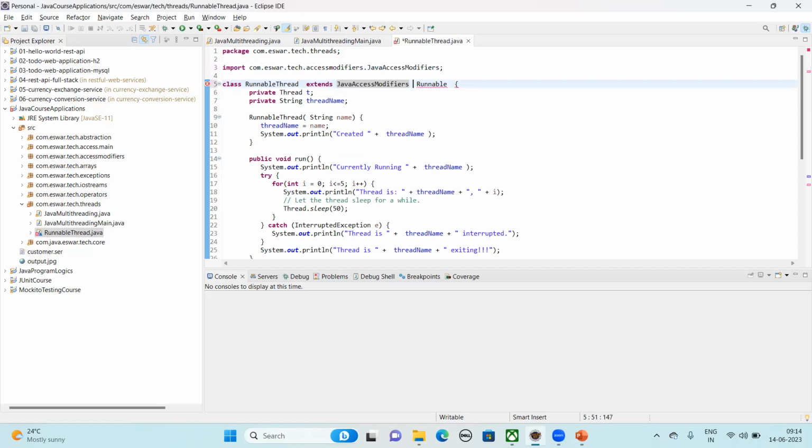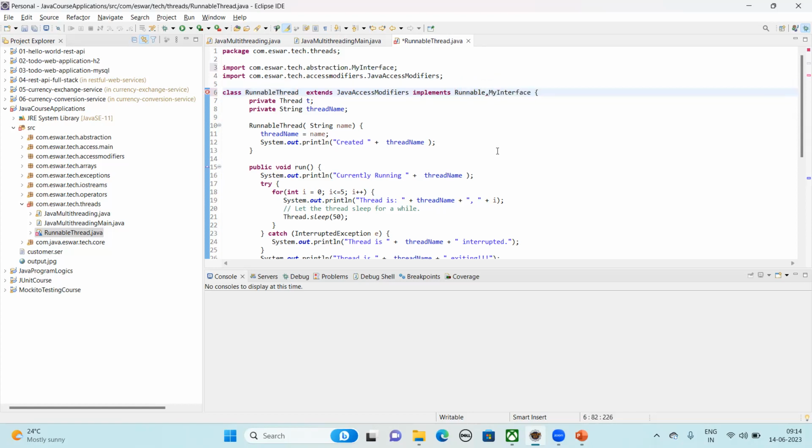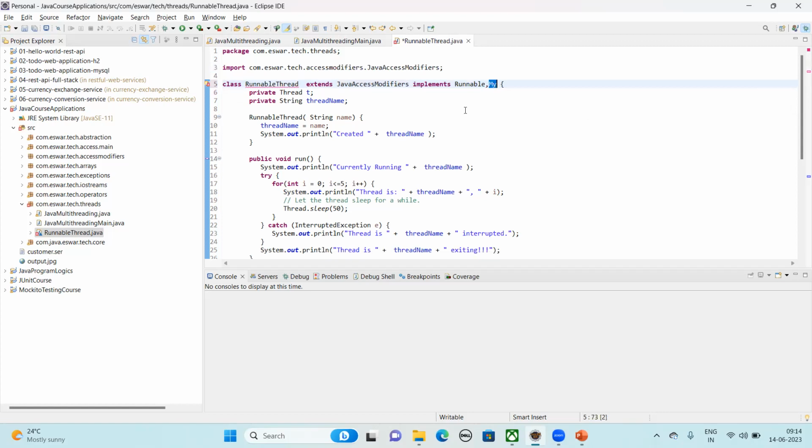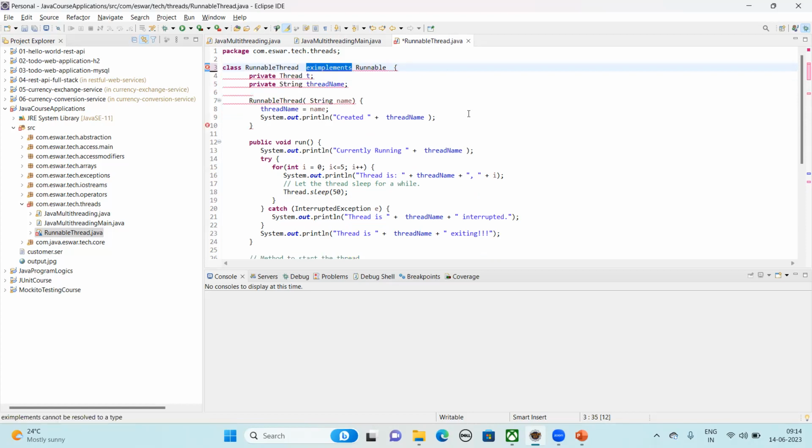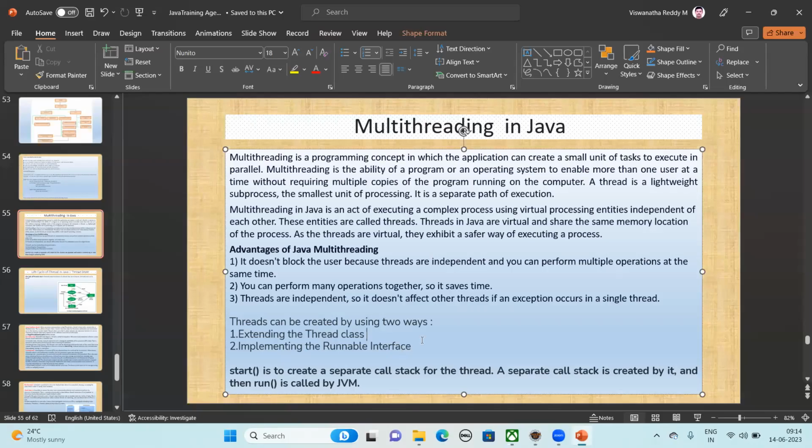And then also implements the Runnable interface, which means my class extends one class and also implements the interfaces. You can even implement any other interfaces also if you have multiple interfaces. This way you can achieve it by implementing the interfaces and extending another class. So this is the difference. Make sure that if your class does not want to extend another class, then you go for the Thread class directly.